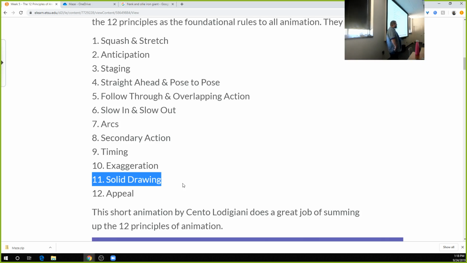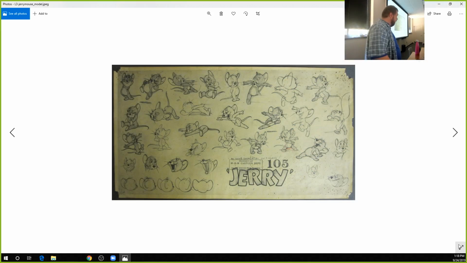So solid drawing, I mean, these principles were being written by people who were doing 2D animation with drawings, right? And so what they were saying is we have to be able to redraw the character the same way every time. Solid drawing means that Bugs Bunny's head always stays the same size. Like Mickey Mouse's hands always stay the same shape. This is one of the ways they did that.